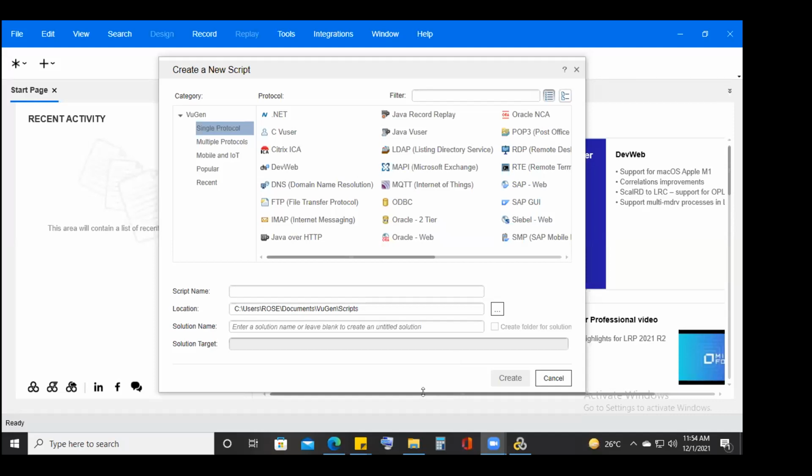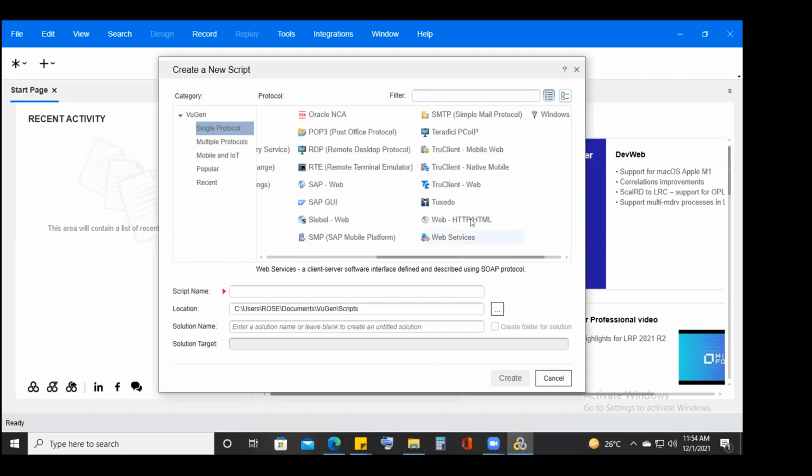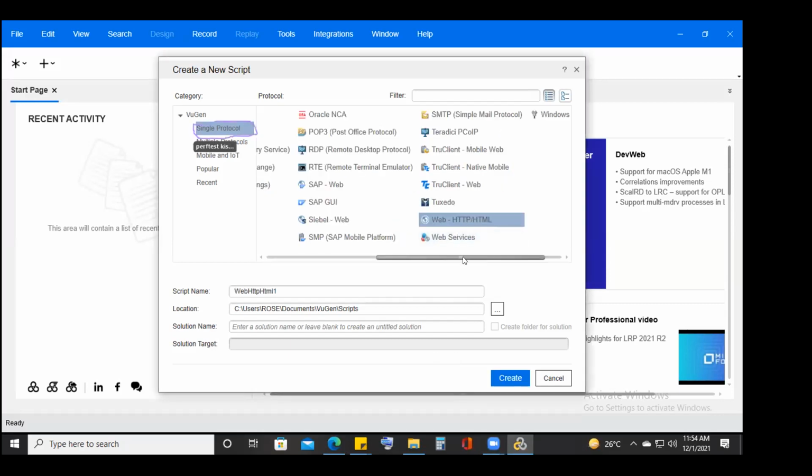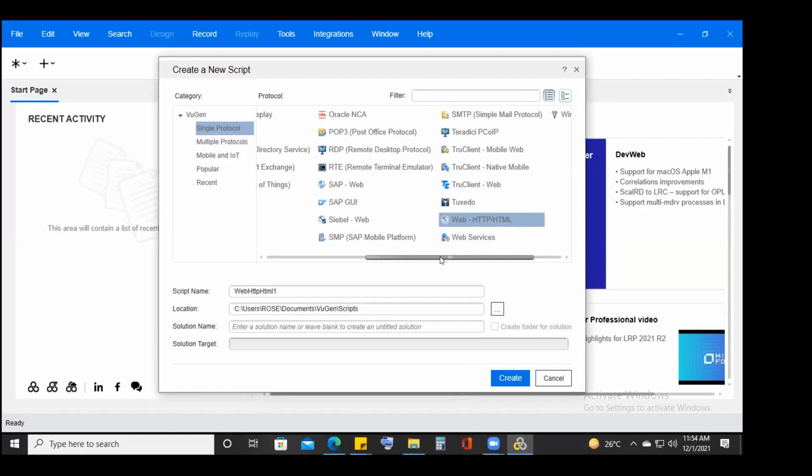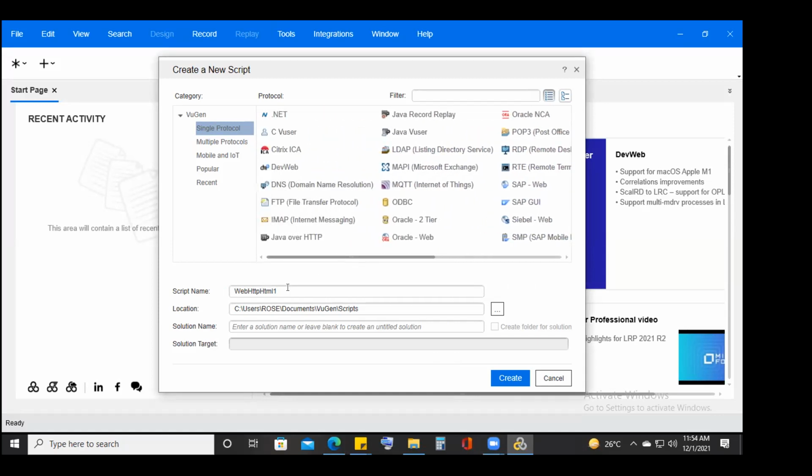Yes. Observe here, by default single protocol will be selected. And select web HTTP HTML, correct? Yeah. And now give some name to the script. So give the name as WebTools. The first application that we are going to use is WebTools. So give the name as WebTools_user_registration, REG. Just give user REG registration.